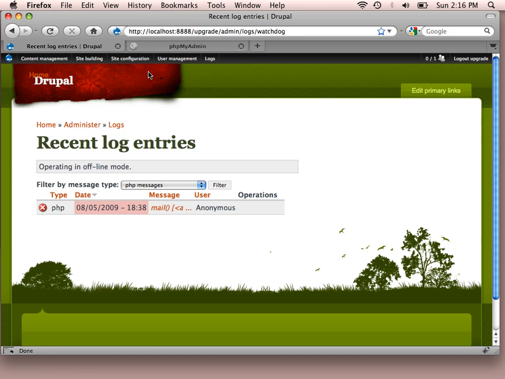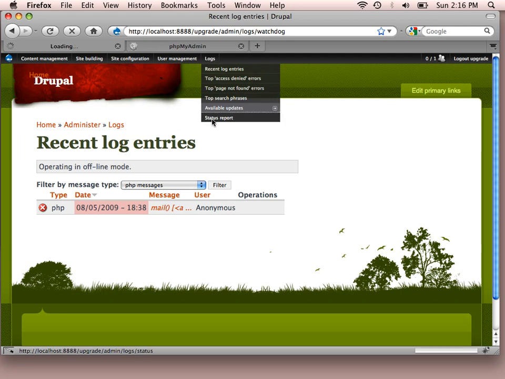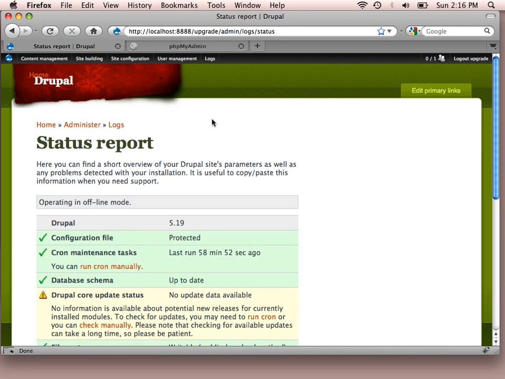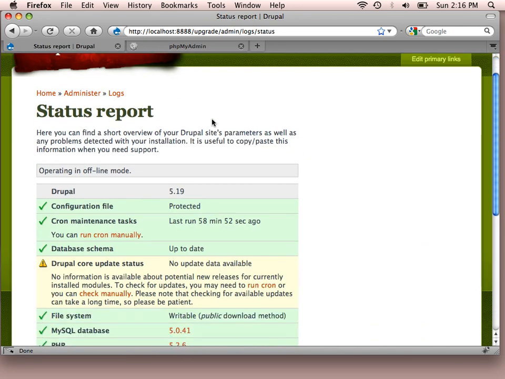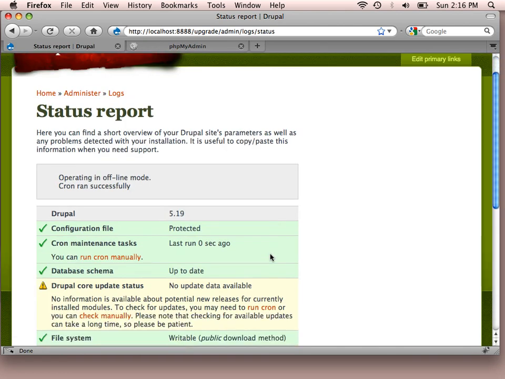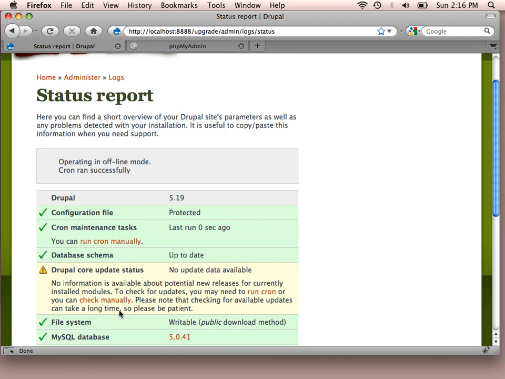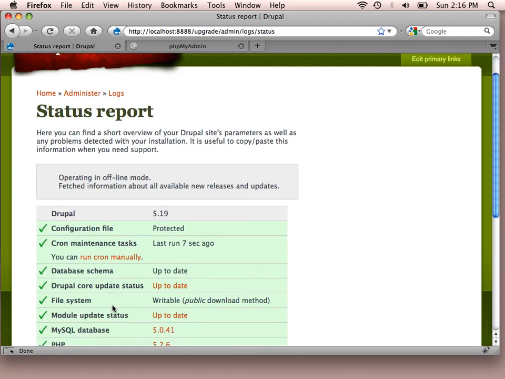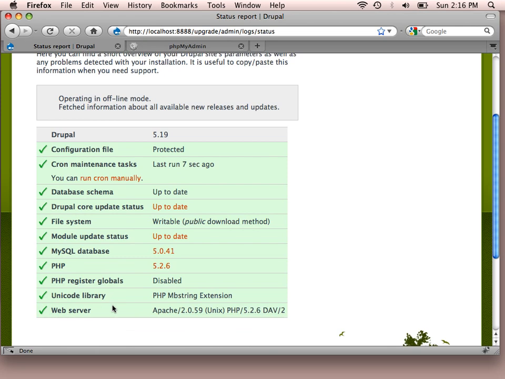So along with checking the logs, go to the status report, and make sure that you're upgraded to all the newest versions of Drupal 5. So if you're running Drupal 5.9, let's go ahead and check manually. I'm sure you guys are all familiar, and so we're all up to date. But if you weren't, you'd want to consider it here.